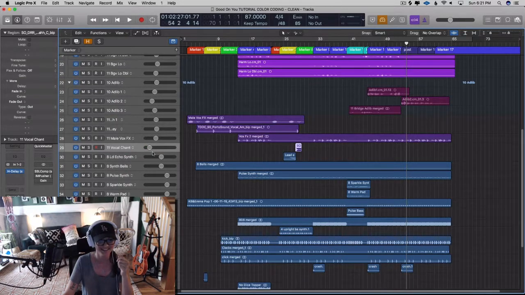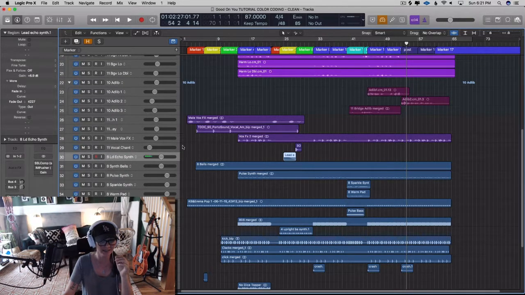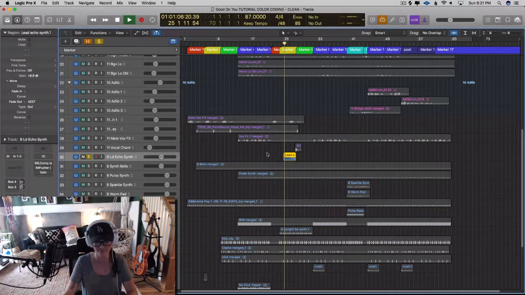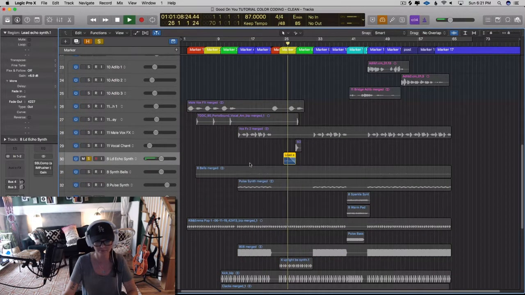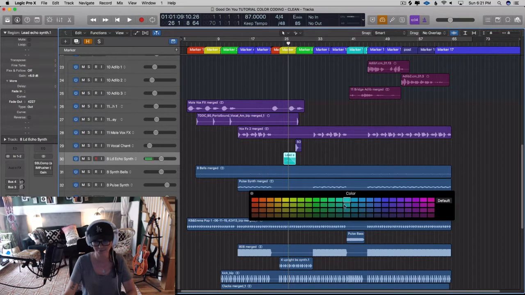ad-libs. So moving on, we've got a lead echo synth. I'm pretty sure it's high. I'm going to solo it out so I can hear it. Yeah, that's pretty high. So I'm going to go ahead and make that the lightest color in this section right here. You can use any color you want, but I find that the higher the frequency, the lighter the color, it kind of helps me to keep everything organized.